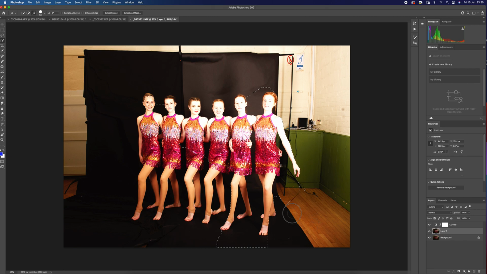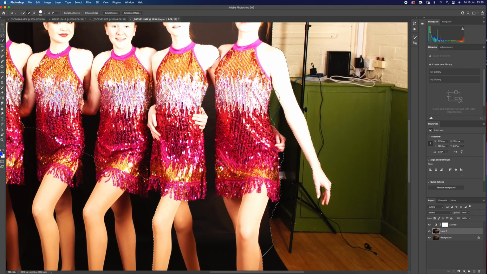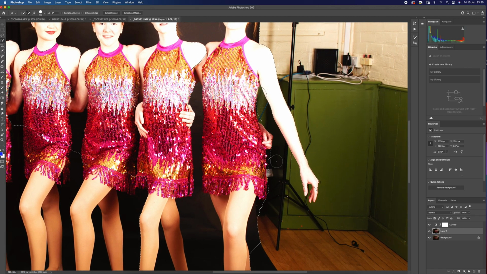Make sure I get this and round the back here. I want to make sure I get her fingers in and that I don't chop her fingers off. Although the way I'm going to do this doesn't really matter too much. Let's get that bit of hand in.